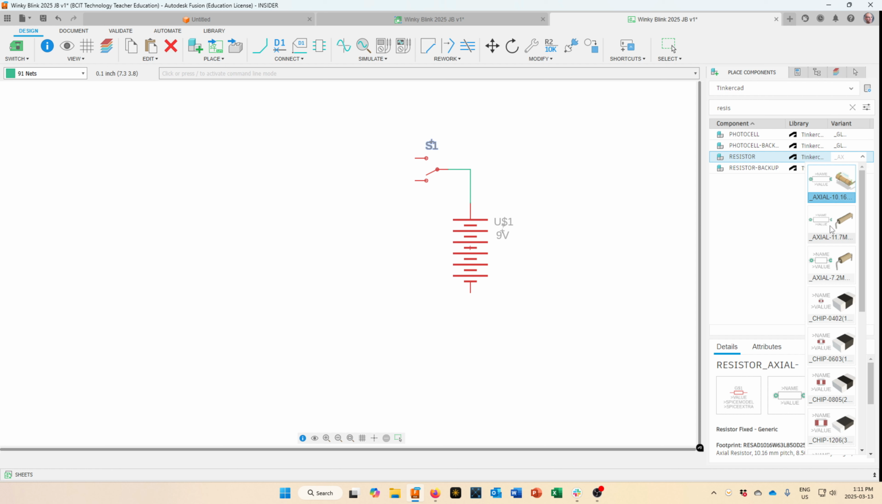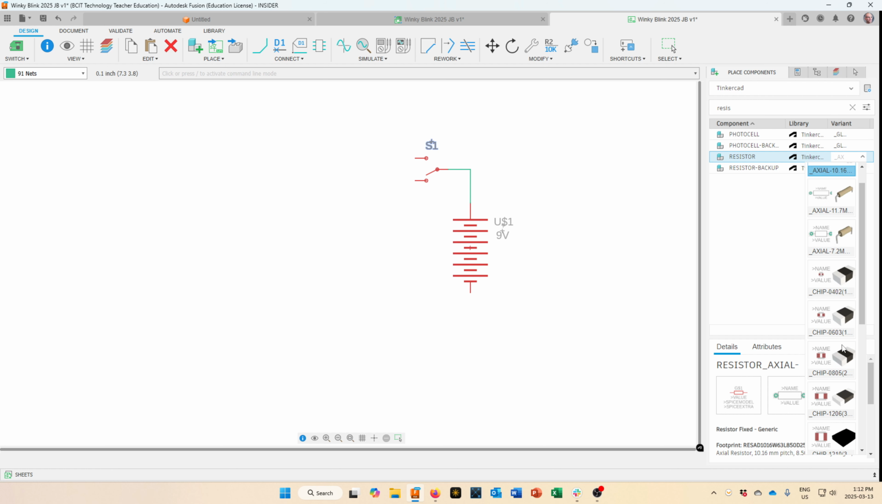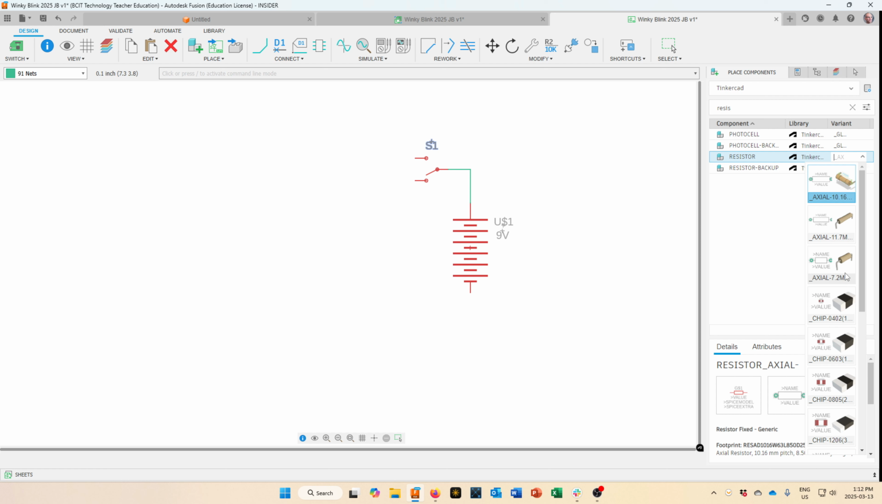If you come down here, you can see that they're listed by different lengths, the 10.16 millimeter, the 11.7 millimeter length, the 7.2, and then I've got all of the surface mount variants and all sorts of interesting stuff. You can get away with a 7.2 millimeter long resistor. The little quarter watt resistors that we use are about 7 millimeters long. So if you bend the corners really tightly, a 7.2 would work. But I find if you leave yourself a little bit more room, the 10.16 works really well.